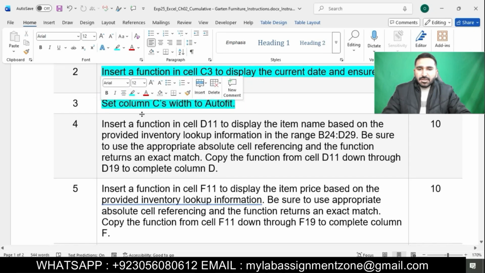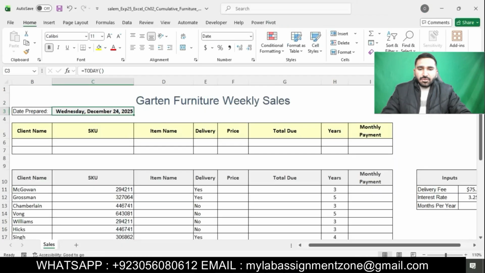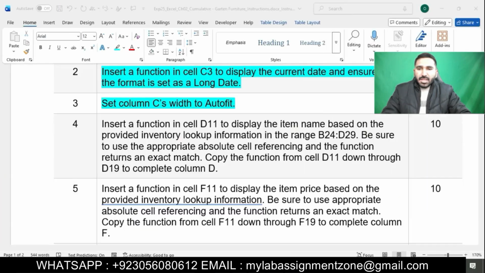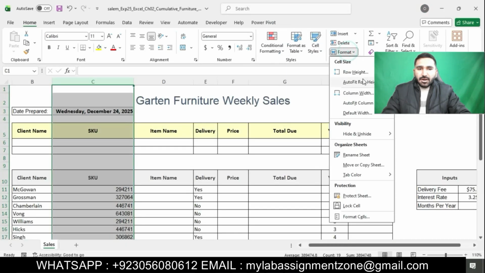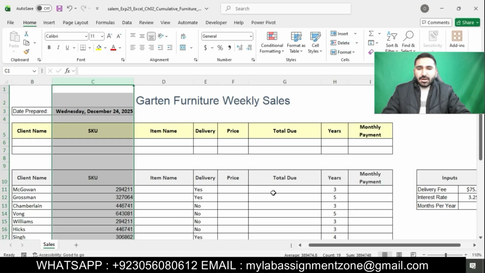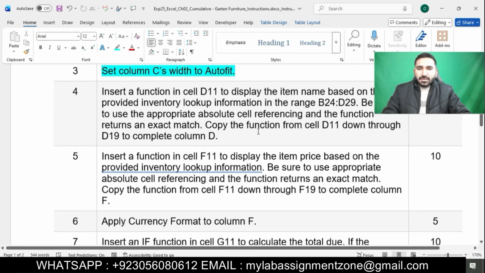Set column C width to AutoFit. Simply we will select column C and then go to the Home tab. In the Cells group, click on the Format button and then click on AutoFit Column Width. Okay, column C width is now auto-fitted. Now moving on, the next question is question number 4.